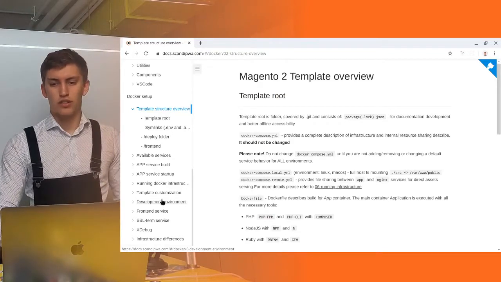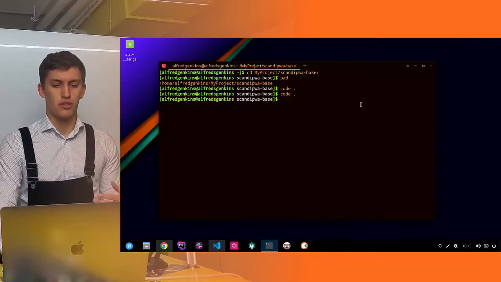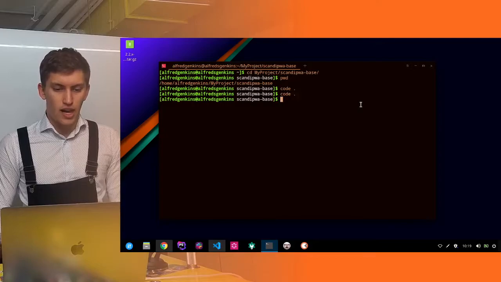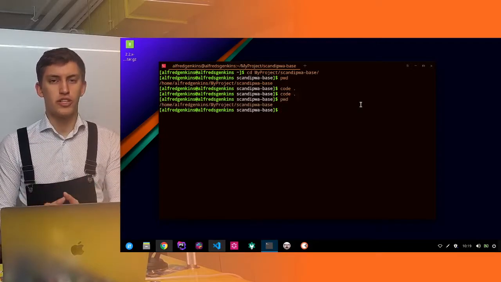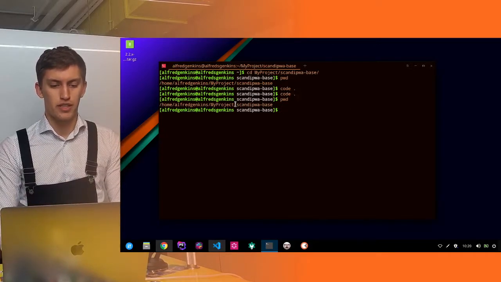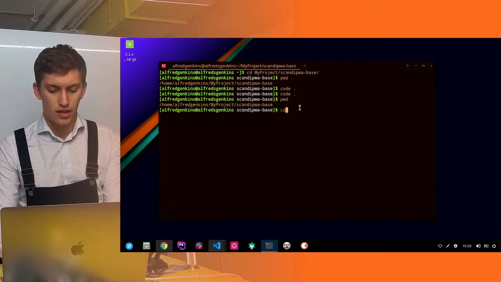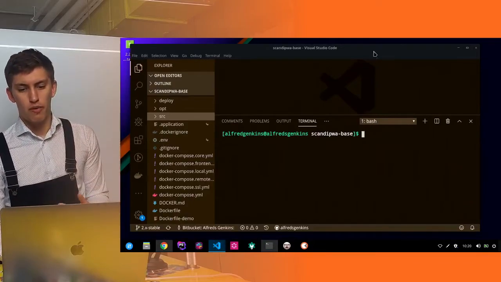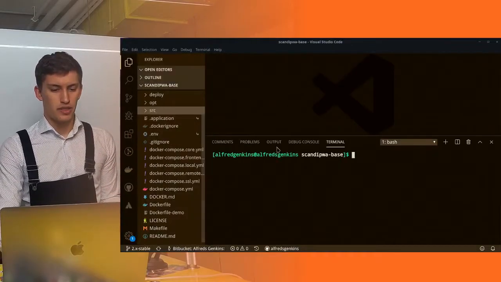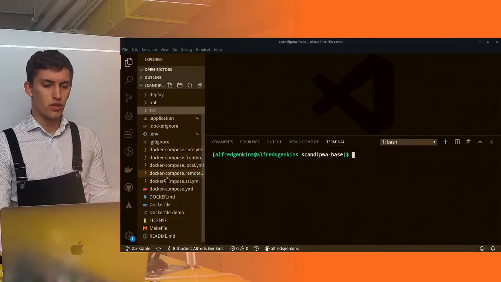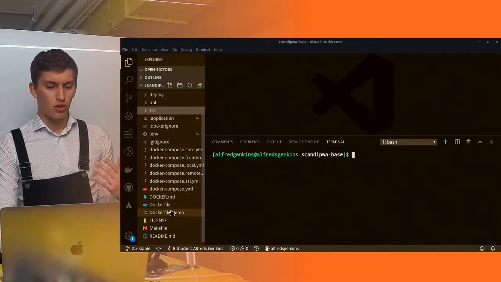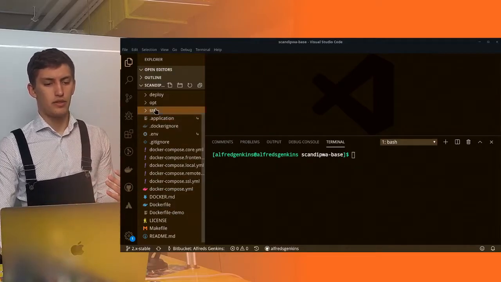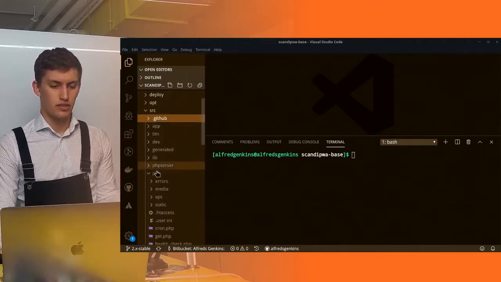So let's start first by discovering the project, because this is what we most commonly do first. So this is where my project is located. I'm opening the ScandiPWA base folder using my favorite editor. For me, this is VS Code. So I'm opening it up, and here I can immediately see I have multiple Docker compose files. I have some Dockerfiles. I have .application and .env. And then I have the project and Magento already installed inside.